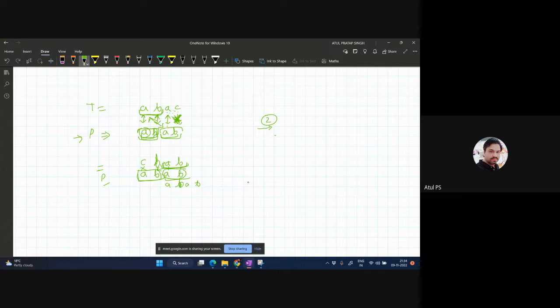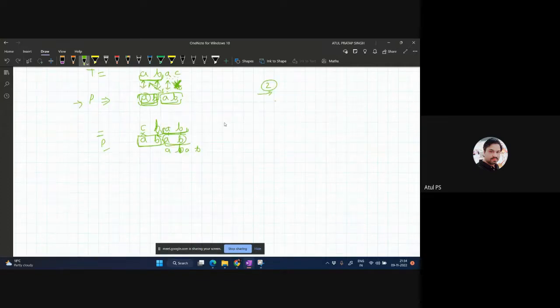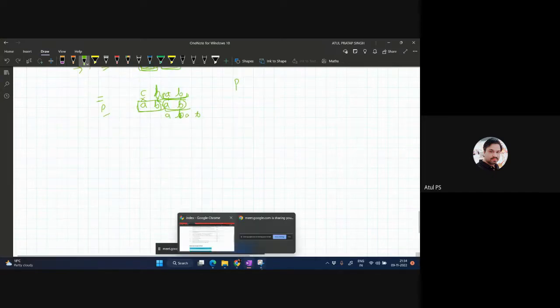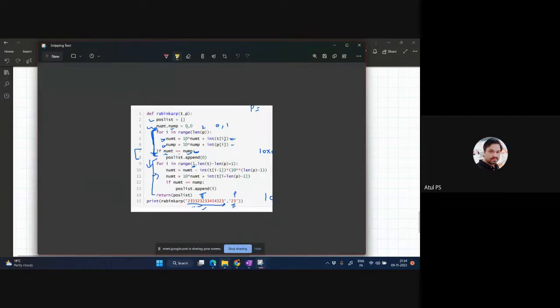Pattern comparison with the text. But in the algorithm, I'm just taking the first things first: how we can calculate this prefix and suffix value. That is the first part. Then we will take an example using the code.